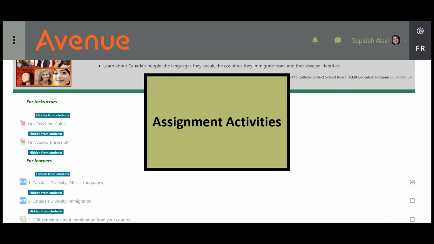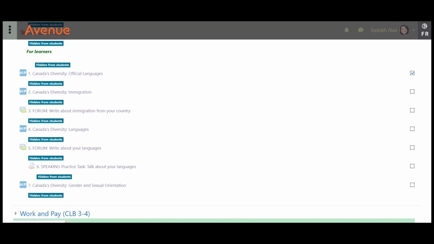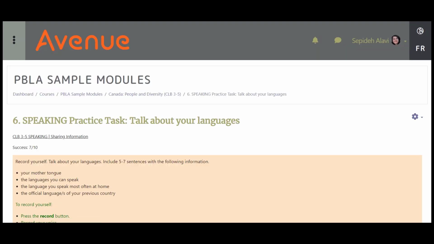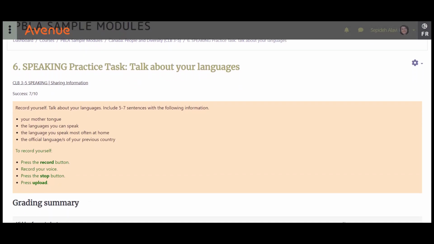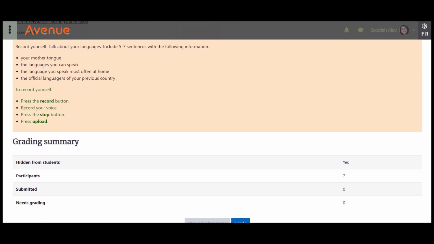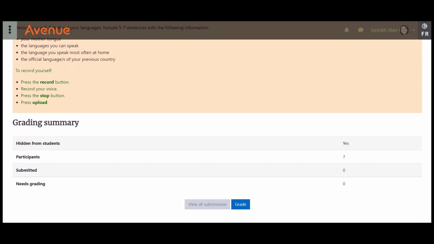Assignment activities. These activities are shown with this icon and are mostly used at the end of each module. For assignment activities, students complete specific oral or written tasks and send them to the instructor for feedback and grading. Assignment activities can be used as skill building, practice assessment, or assessment tasks and are set to be automatically saved in the learner's ePortfolio as a PBLA artifact.